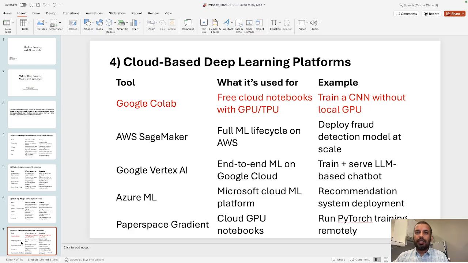Google Vertex AI is for training plus serving LLM-based chatbots. Azure ML, this is from Microsoft. Recommendation system deployment, like when a customer needs to purchase something, what they should buy based on their visiting history. Paperspace Gradient runs PyTorch training remotely.